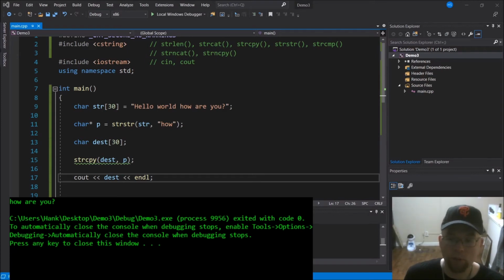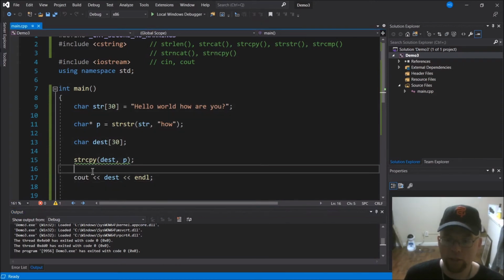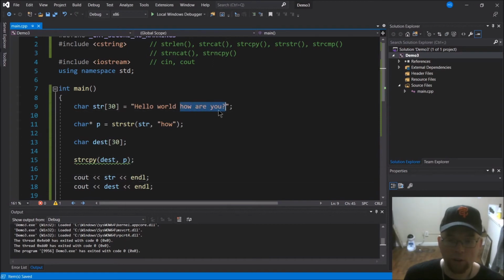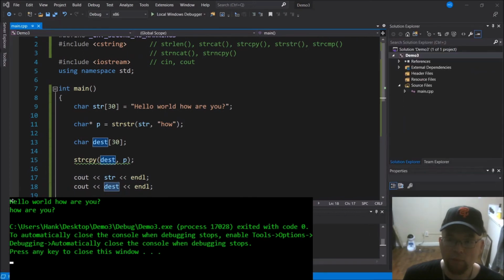So now the original array str still exists. This original C string still exists, in str, excuse me. But now that substring, "how are you", has been copied into dest. So line 17, "hello world, how are you?" That's from my original array from line 9, and then dest is a copy of the substring, "how are you", which got copied into dest, and so I printed them both out one after the other.